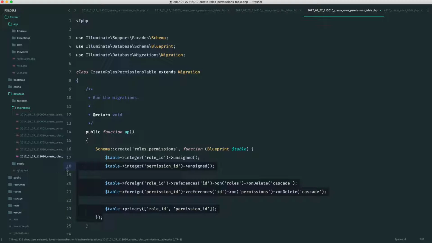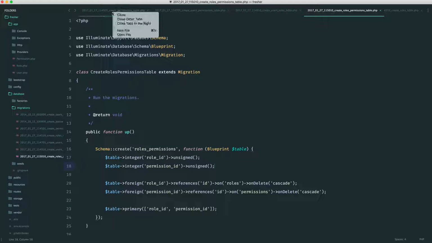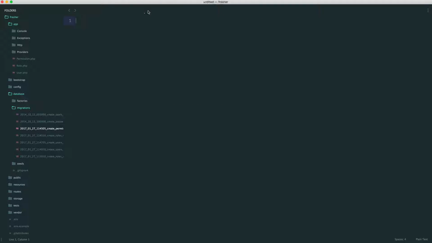And if any of this doesn't make quite enough sense, then it will do when we start to look at the relationships between things. So don't worry too much if this is a little bit overwhelming. Sometimes these things can get a little bit confusing. So let's migrate that. And with that done, we are pretty much set up to go.